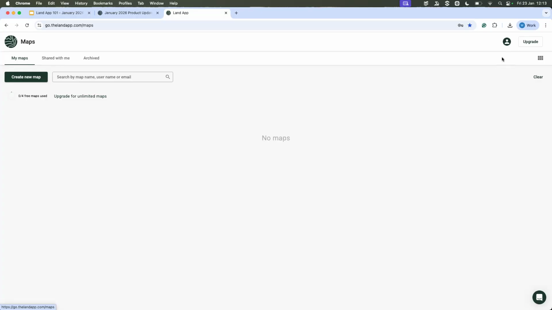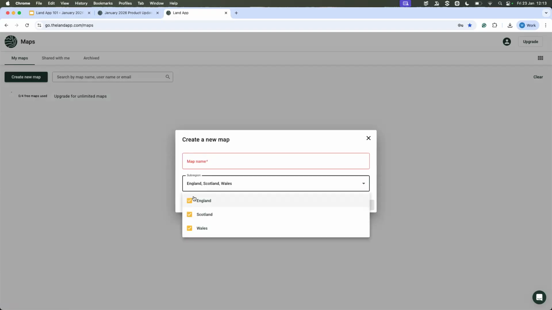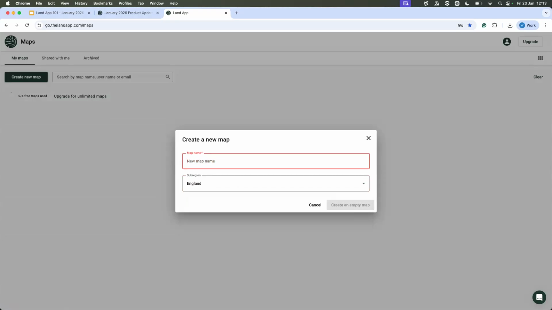There are other buttons up here which I can cover a bit later, but I think we can dive straight in to creating a new map with that button there, and then highlighting this new sub-region feature too. So I can select which region I'm working in, and I'll choose England for this, but you could do Scotland. Ticking all 3, it will just say Great Britain, and we'll give it a name, call it webinar demo.